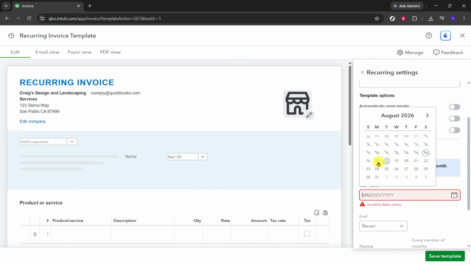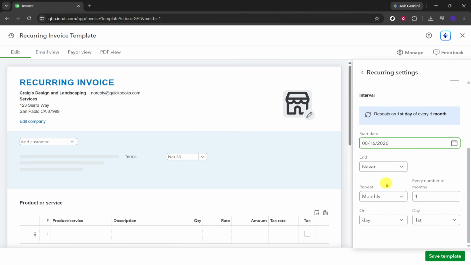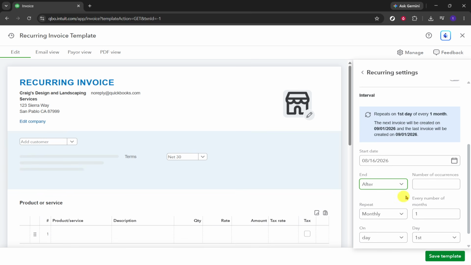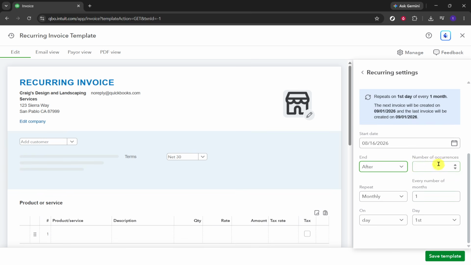Then select the end setting. This defines when the recurring transaction should stop, if applicable. Depending on your needs, you may set an ending point or use the appropriate option for an ongoing schedule. Once everything is filled out and reviewed, click Save Template. This will store your recurring invoice template so QuickBooks can use it according to the schedule you set.